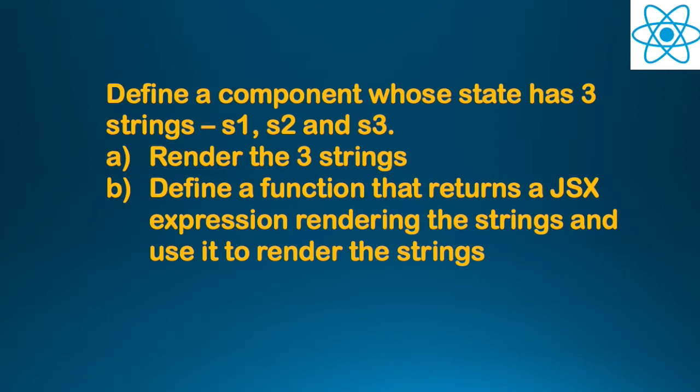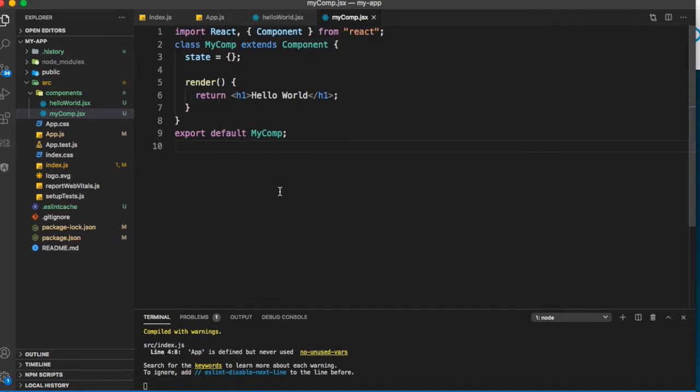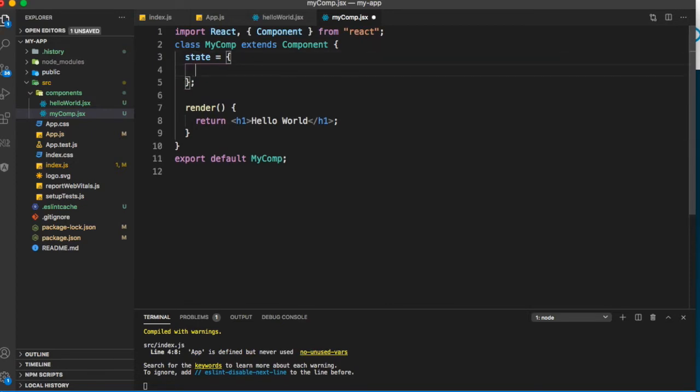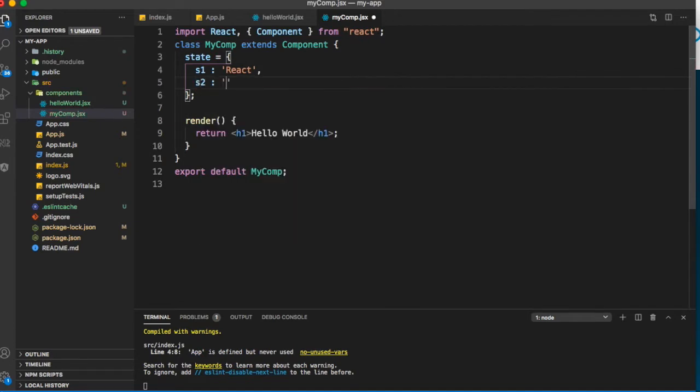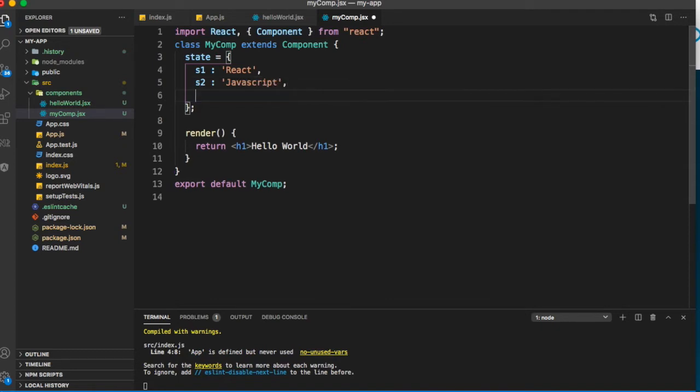Define a component whose state has three strings S1, S2 and S3. Render the three strings. So this is a standard mycomp that we are using. In this we will make a change. The first thing it says is it has three strings in the state. So in the state, let us define these three strings as say S1 is React, S2 is say JavaScript, and S3 is say node.js.